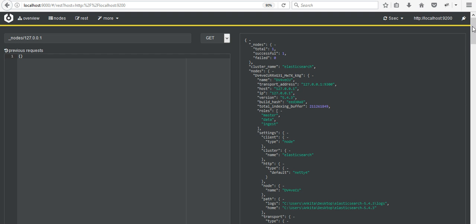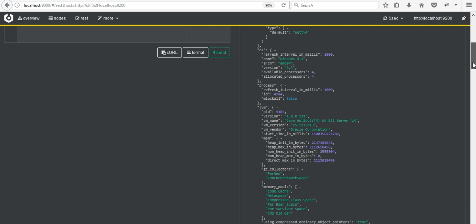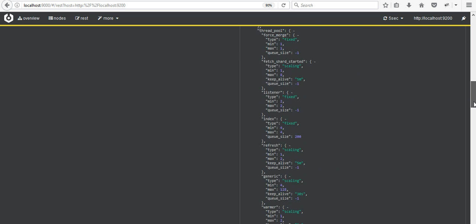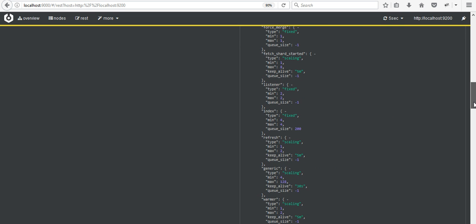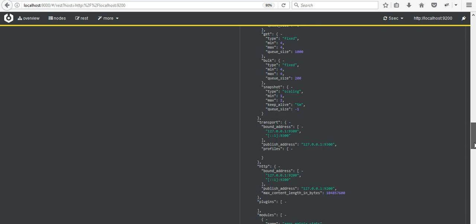This is all the information. The cluster name is Elasticsearch, the host, IP address, version. It will tell you about the settings, the cluster, the HTTP default, and all those things. If you go down, you can see all such details related to the cluster API. Here you can see all those things, like how much time it will take for fetching and all those. While scrolling down you can see everything.